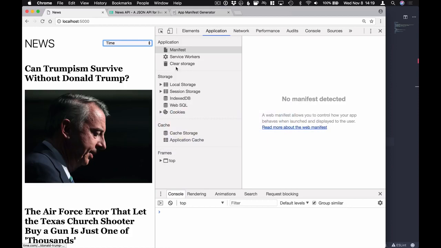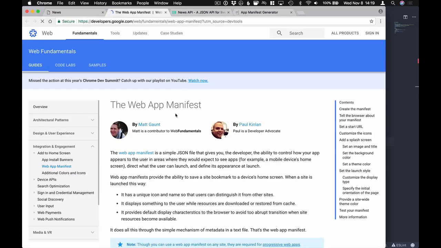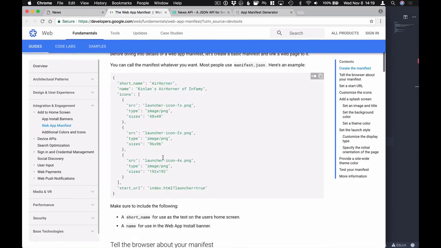Now if we go in and look at the application tab here in Chrome, we can see that the first kind of sub-tab here is manifest. And the web manifest is really just a JSON file that collects all the information about your application into one convenient JSON file. So this is basically the same information that you have in all those different meta tags in your application header today.